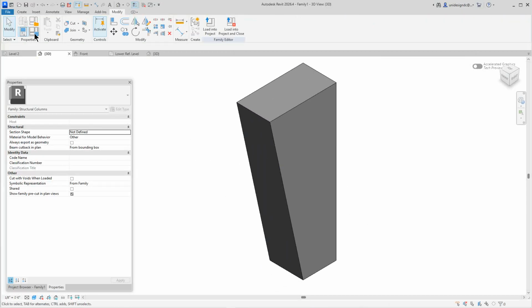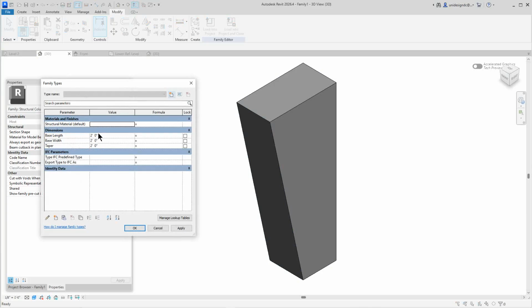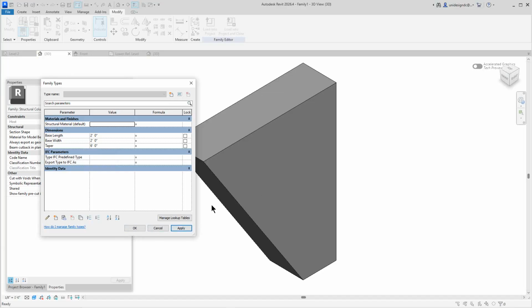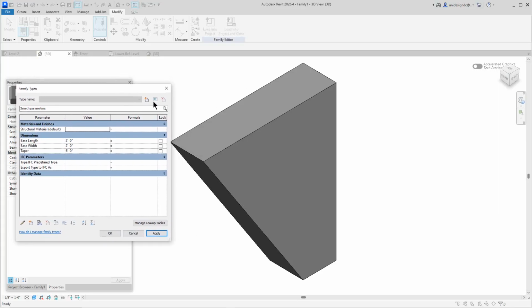So thanks for watching the video, and here's all your different parameters that you can work with. Say we make that taper 1. I'm sorry. We can make it 6 feet. So thanks for watching the video. I hope this helps. But yeah, that's how you do the tapered column in Revit 2026.